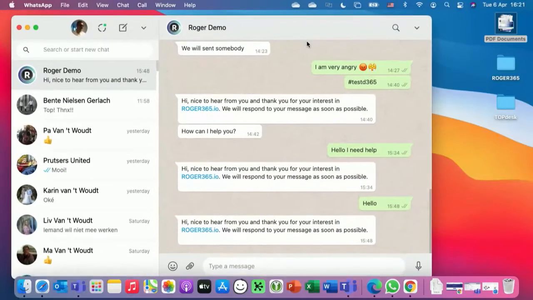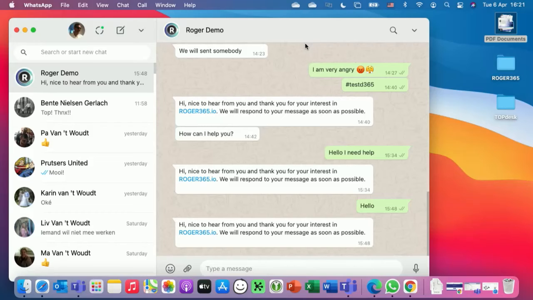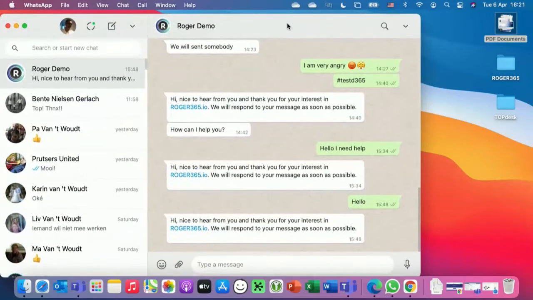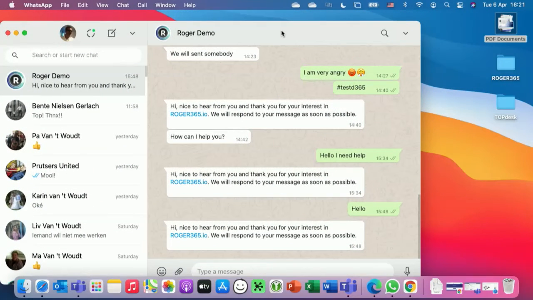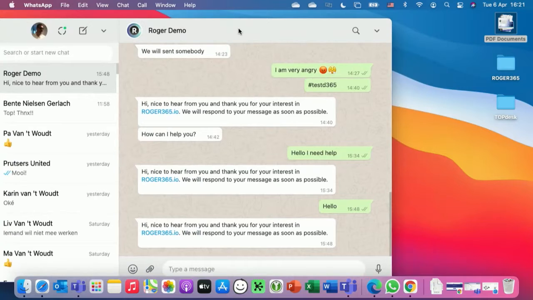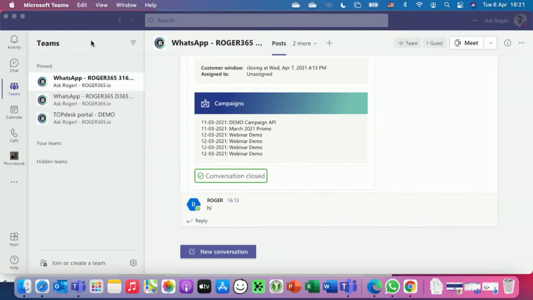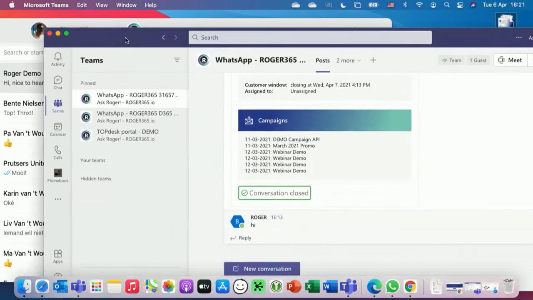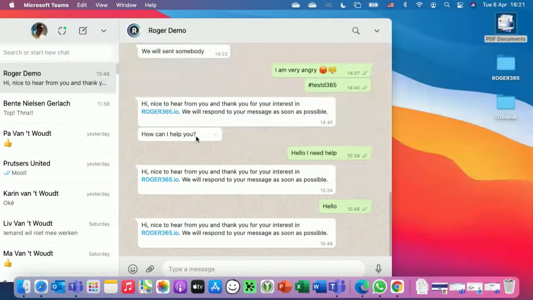So to start the demo, I first have to explain that this is my WhatsApp client. So basically, it's my phone, only, let's say, displayed on my desktop. I am here as an external customer, let's say. I'm a customer, and I have my Teams environment over here, which is, let's say, the internal environment for the company.